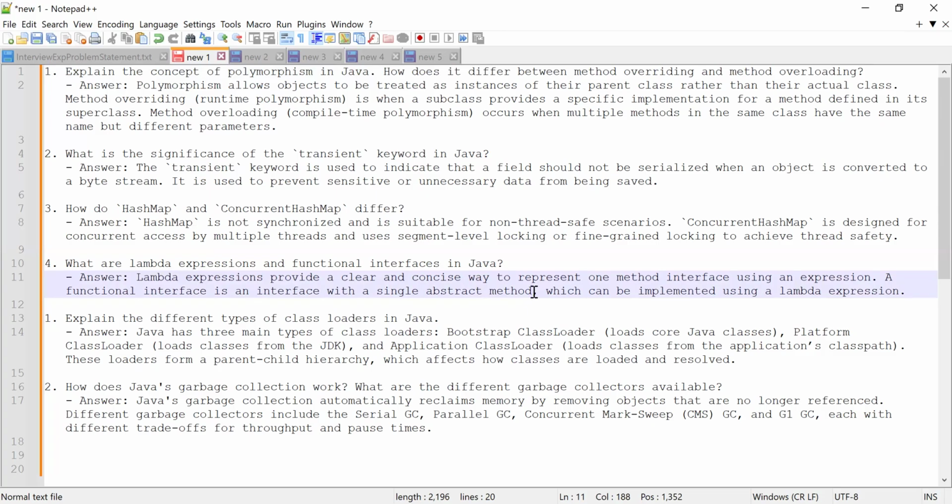It can have default and static methods, but it should have only one abstract method. And you can denote that functional interface by using the @FunctionalInterface annotation.